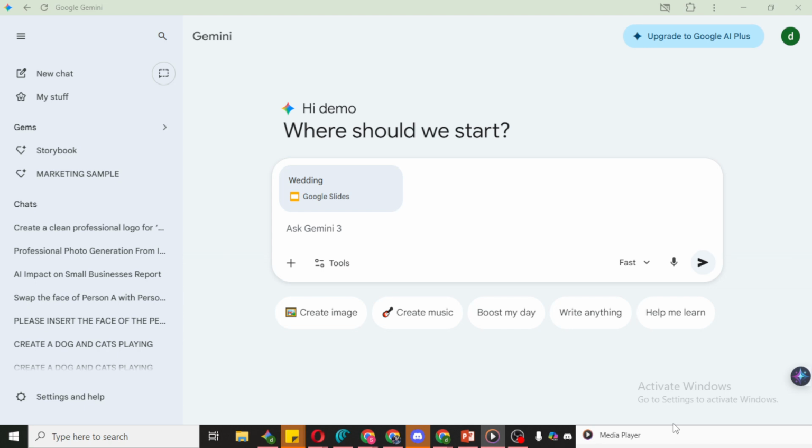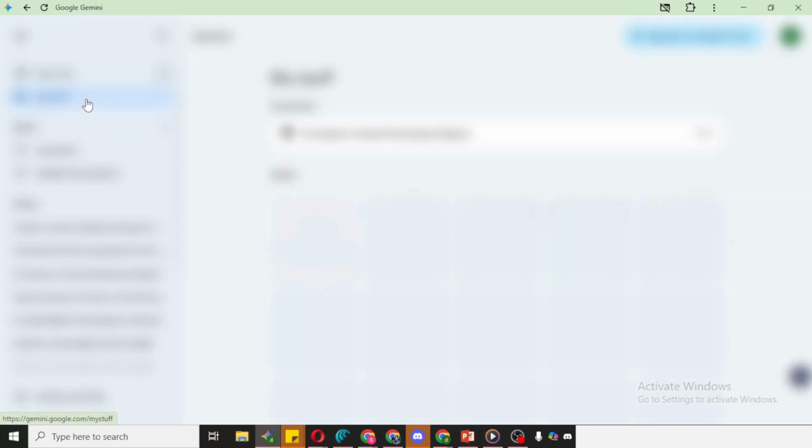Start by opening your Gemini account and signing in. Once you're in, look for the My Stuff area. Depending on your screen size, it may appear in the sidebar or in a menu, but it's usually easy to spot. Click My Stuff to view the list of things you've generated.